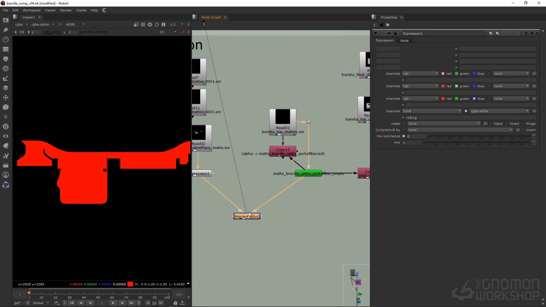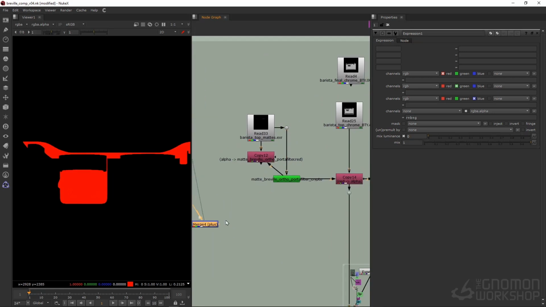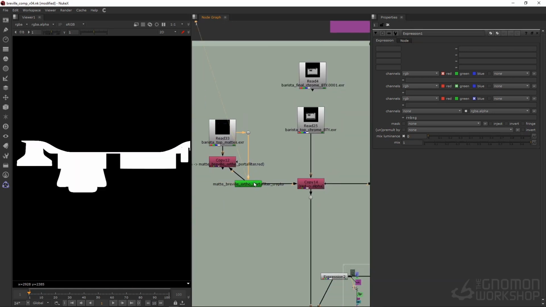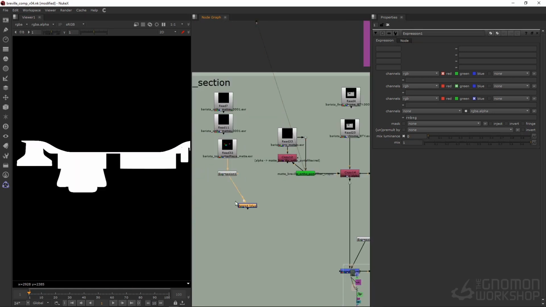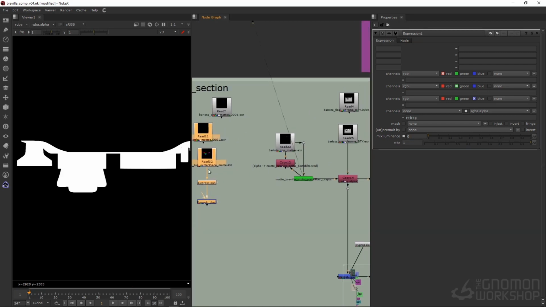Actually, I don't think we're using this, it might be old. I'm going to move this out of the way. Yeah, we didn't need this anymore. This was while we were still doing that other stuff.